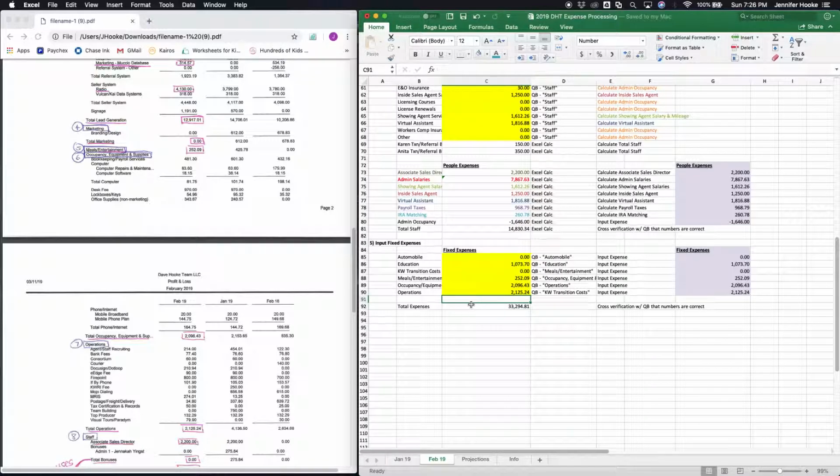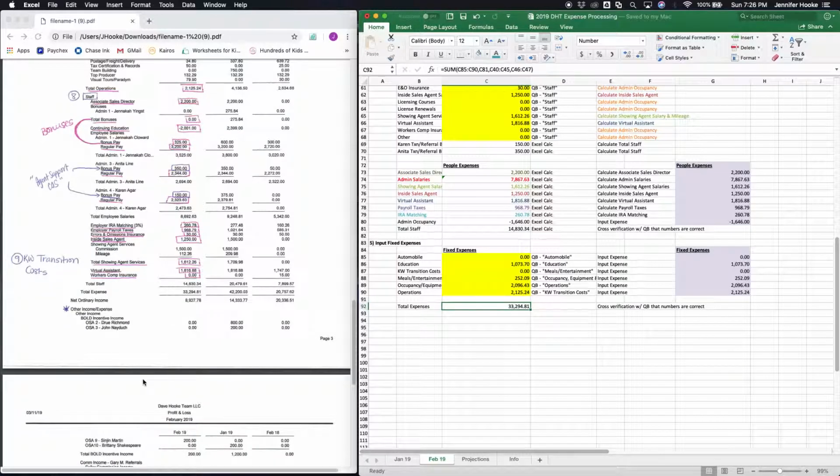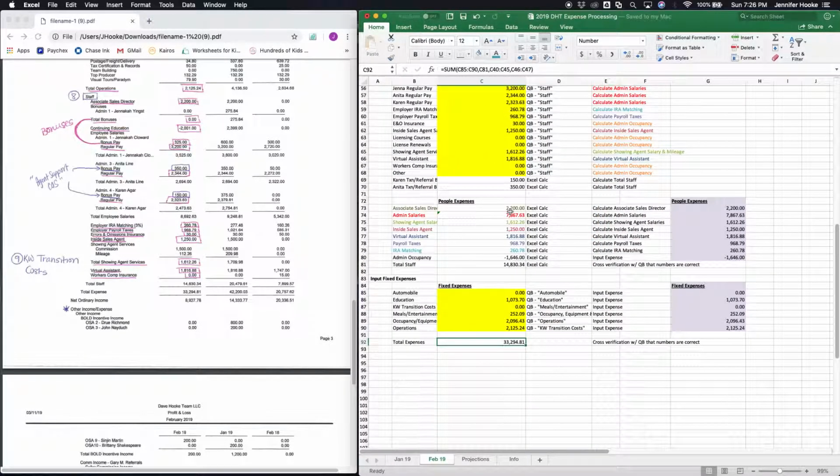The last thing I do is I look at this total expense number and I go the whole way down to the bottom of the expense section to where it says total expense, and make sure the numbers are the same. So 33,294.81 matches 33,294.81. So that tells me that the numbers I've got here are accurate enough to put into Business Tracker. And again, these numbers translate over here, and I just copy and paste from here into Business Tracker, which I'll show you in the next video.